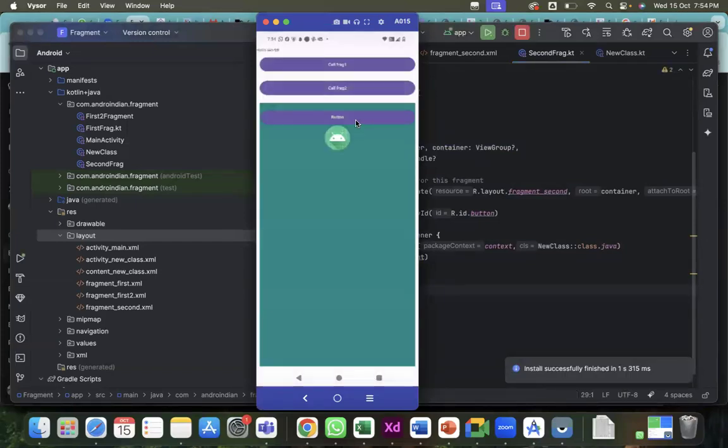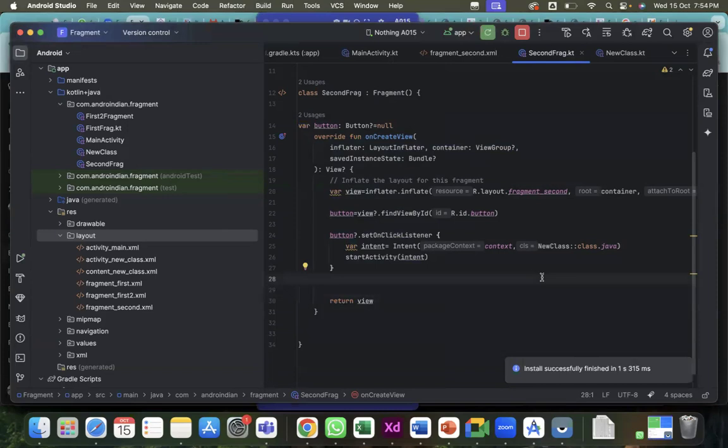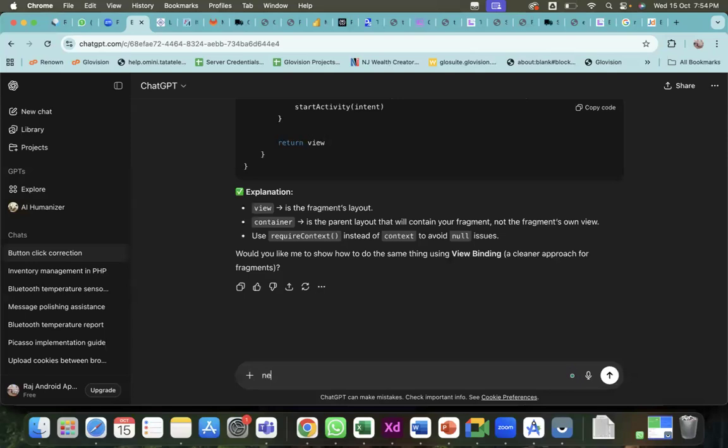Now I'm clicking this button. See, now it came to this page. So we navigated to this, the new class. This will be fine. Now I want to go to the next one, in case of data binding. So we'll do it with data binding.